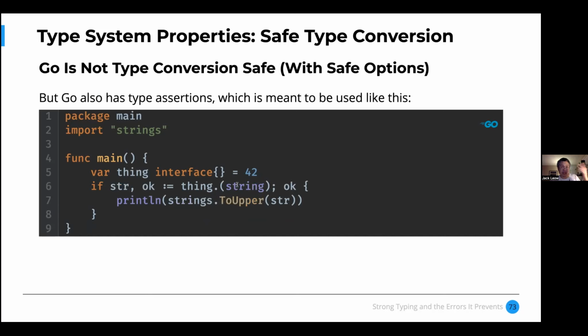So, this is another way that is recommended you do. The idea is again, thing, you're now asserting that it's a string. But then you see that you assign the variable to a string if it type checks, but also a Boolean to indicate if it's okay. And you're supposed to check to see if the okay succeeds. And if it succeeds, then you continue treating it as though it's a string.